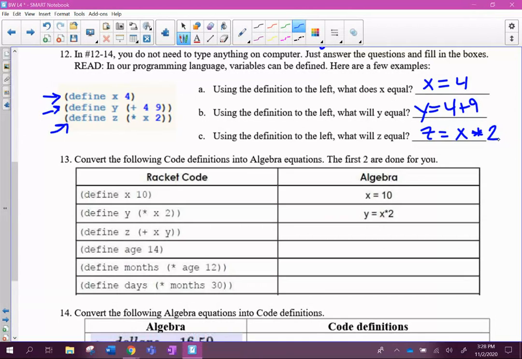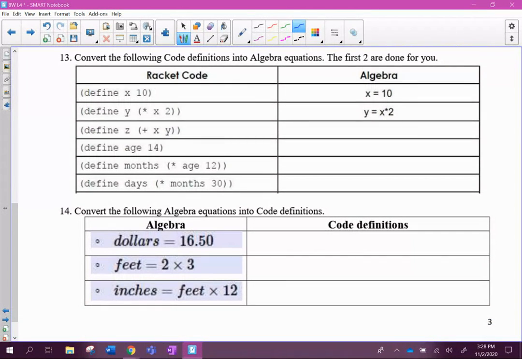Okay? So 13, convert the following code definitions into algebra equations. The first two are done for you. So the first one says define x 10, so that in algebra would be x equals 10. Define y to be x times 2, so y would equal x times 2. This one, define z to be x plus y, so z equals x plus y.